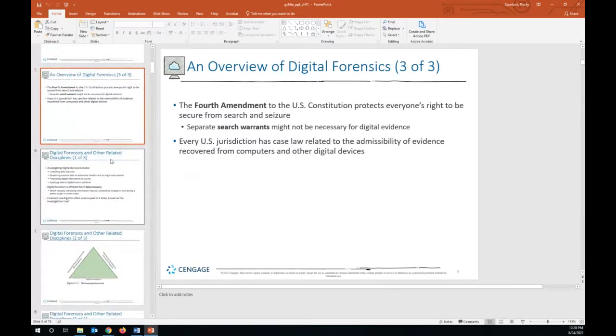You need to be aware of the Fourth Amendment. The Fourth Amendment of the U.S. Constitution protects everyone's right to be secure from search and seizure. This includes a person's body, residence, and property.